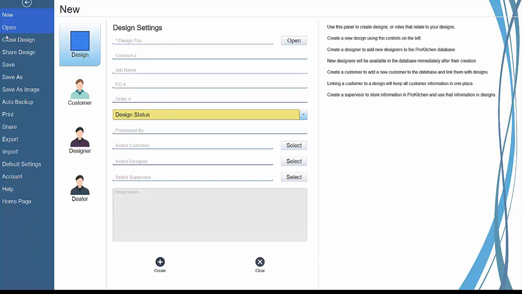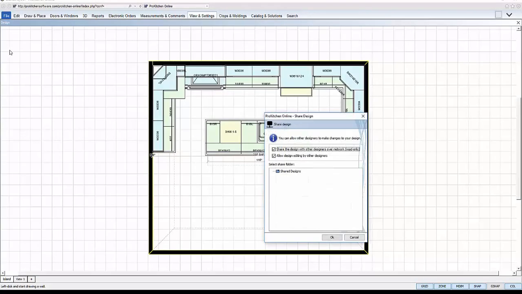Share Design. ProKitchen Online allows me to share my design with other designers on my ProKitchen account. To share a design, I have to click on Share Design. In the Share dialog box, I have to check the first box in order for the other designers to open and view my design. I check the second box if I want other designers to be able to make changes to my design. Then I have to select a shared folder to save the design in.